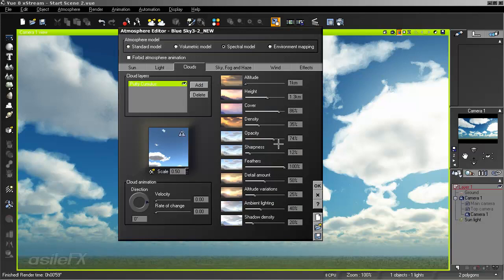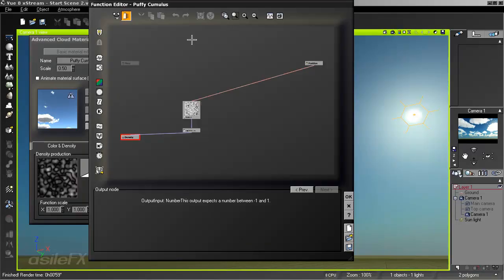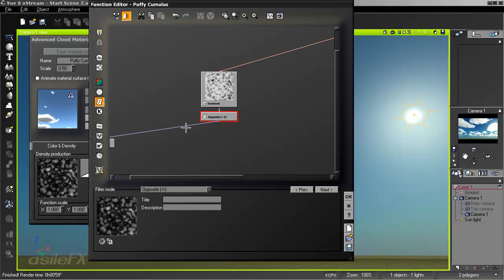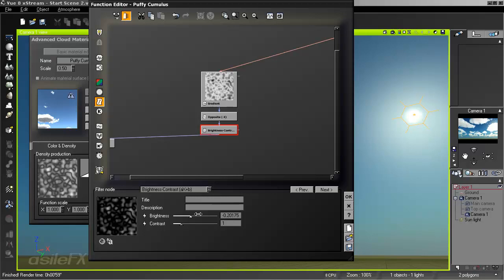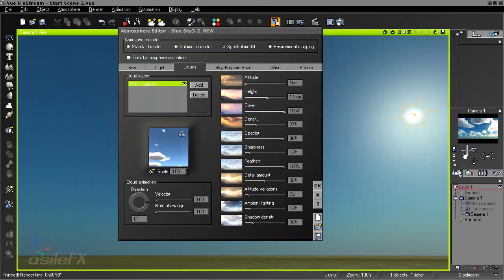So what I want to do is reduce the sharpness amount, decrease density, increase the opacity, remove some of those altitude variations in the ambient lighting. And if we go into the function for the density, what I want to do is filter out just some of these areas. So I'm going to add in a filter and use the brightness and contrast. So mainly just increasing the contrast amount, and we can brighten it up to give us more of a finite amount of overall density. And then we can increase the cover.